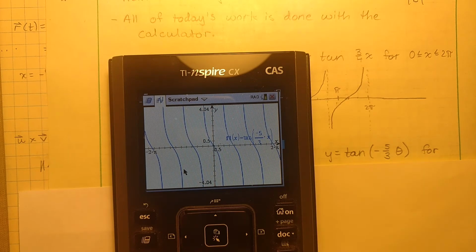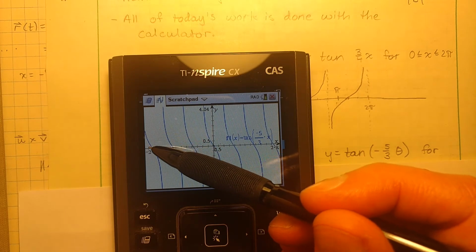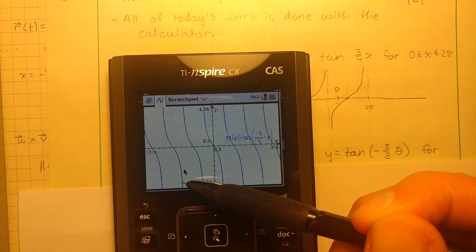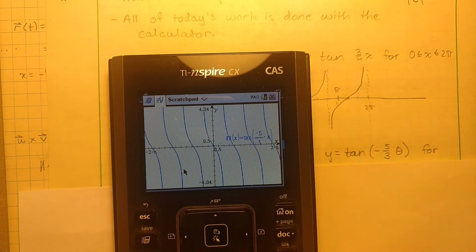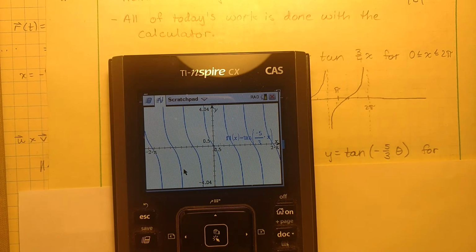And so now I have to sketch this. Notice it starts here and it's going down. Each one of these are going down. That's because there's a negative in front of this b here. So each one's going down like this. Notice it still goes through the point, the origin.